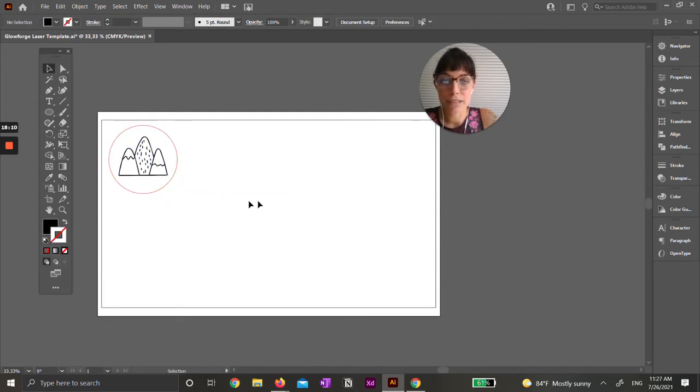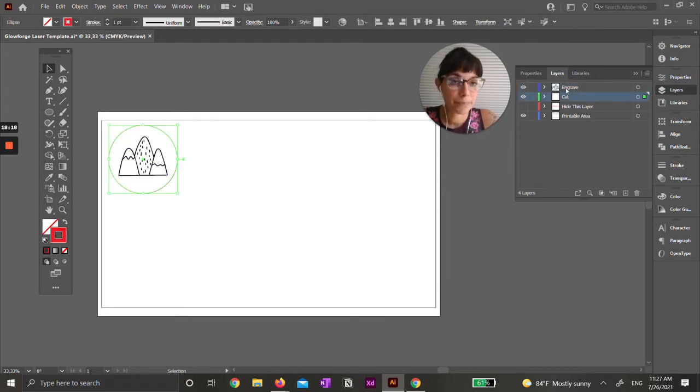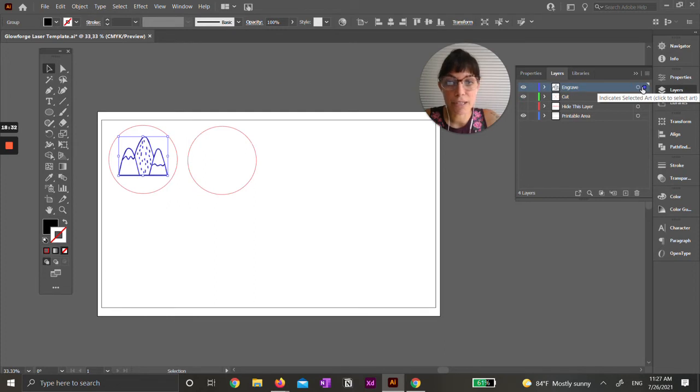I'm going to leave that right there. And in my layers panel, again, if this looks great, I'm going to leave it like that. And you could continue this process. You could just copy paste the cut file and then move this over to wherever you want to do it. And then again, the engrave, if you want the same designs, you could just copy and paste it.